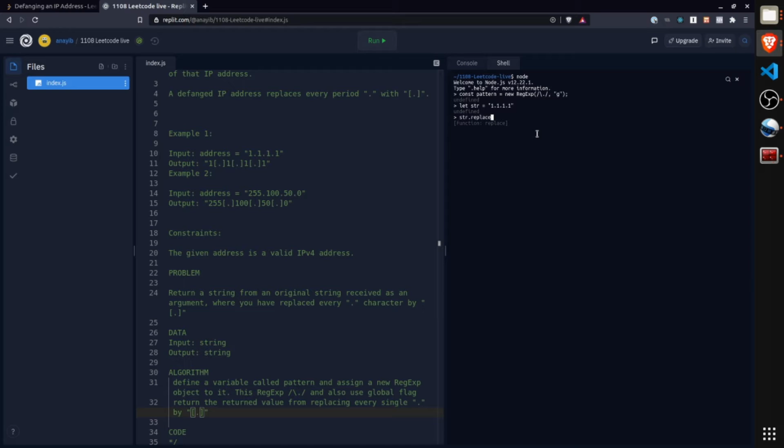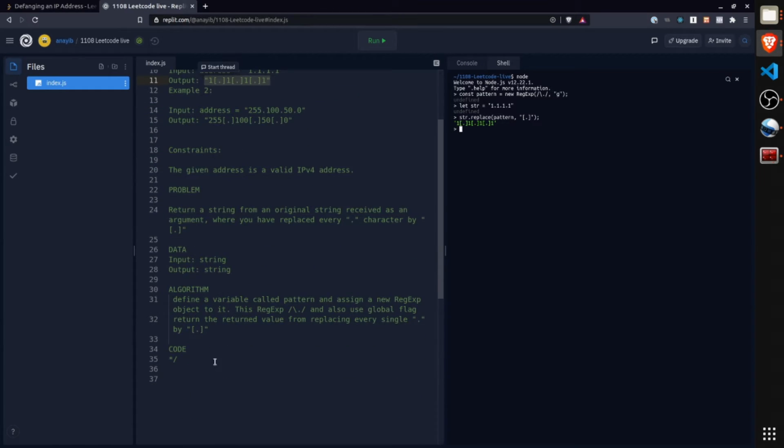Replace, this is a built-in method for strings. You pass as a first argument a regular expression pattern, and as a second argument just the replacement for that pattern. Let's see what happened here. Look, so the value returned but replaced is exactly what we need. We can compare it here, so our algorithm will work.